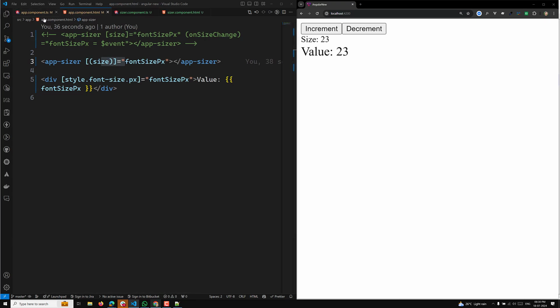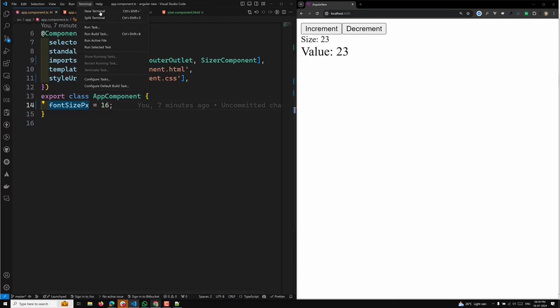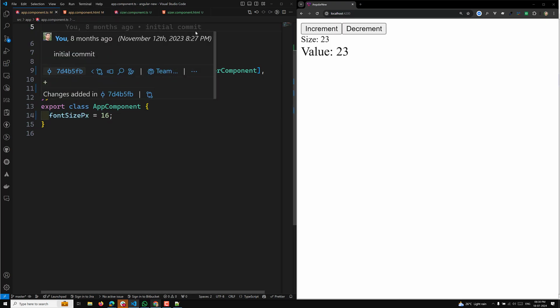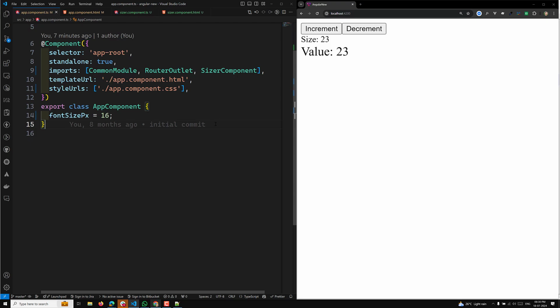And actually the two-way data binding is implemented in Angular like this, with the combination of both property binding and event binding. Hope you understood about this concept.